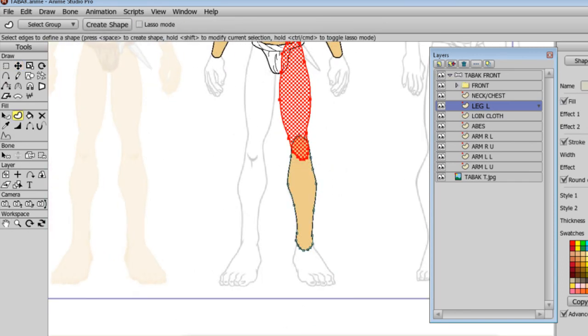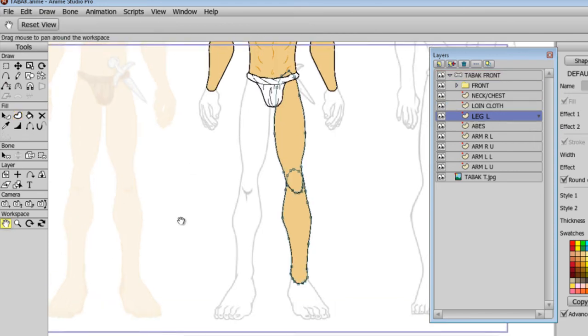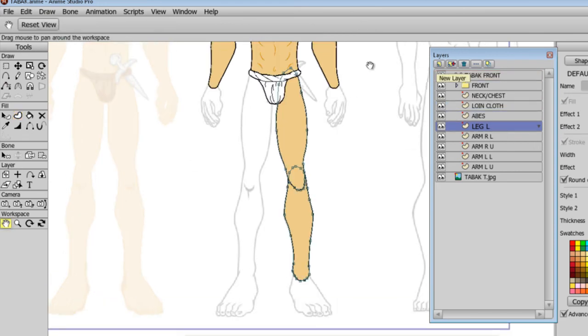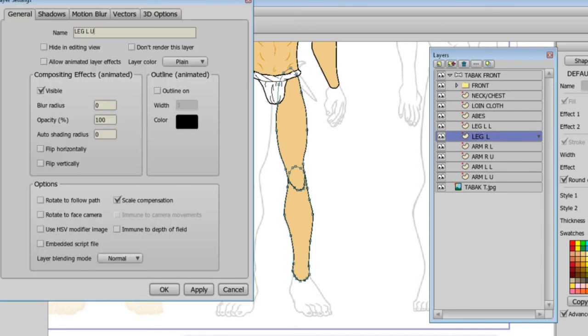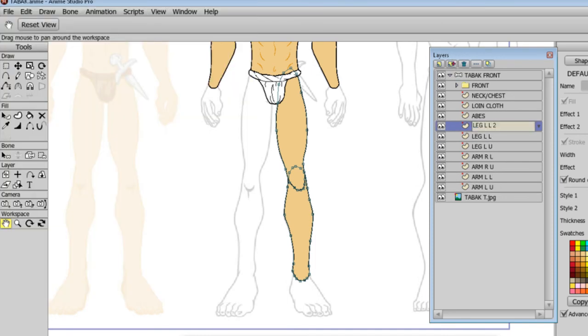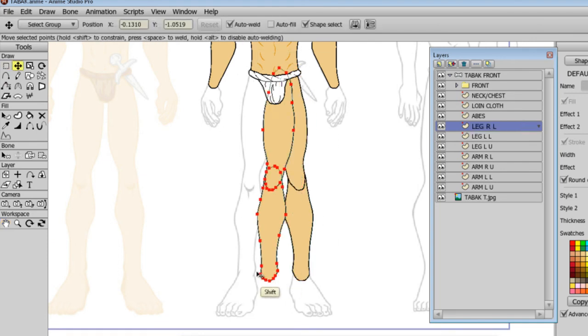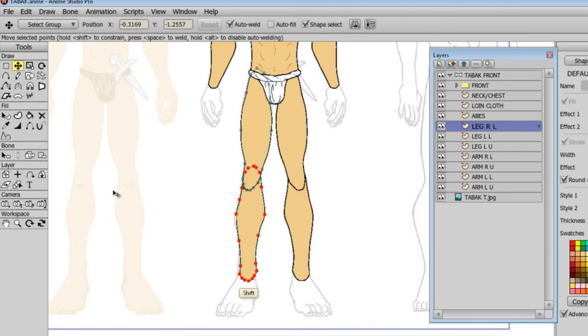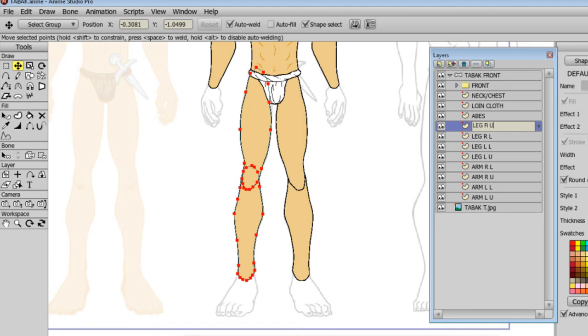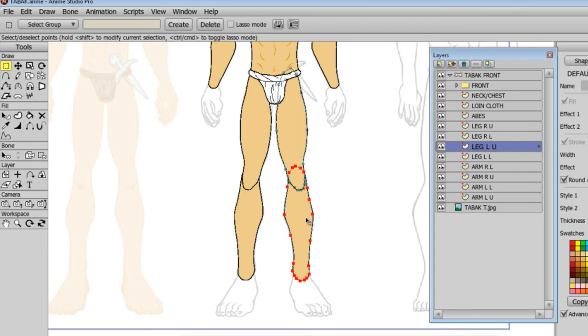Then coloring in the lower leg and then the upper leg. I'm going to do the same thing as I did with the arms. I'm going to duplicate this layer and name it left leg left upper. Then duplicate the layer again. Select all those points, flip them horizontal, and move them over to make them the right leg. Then rename that layer right leg lower and duplicate that layer and name it leg right upper.